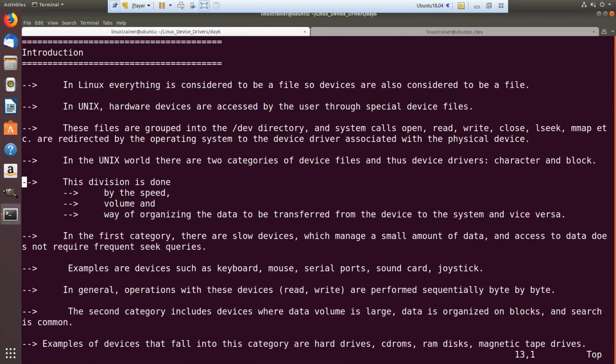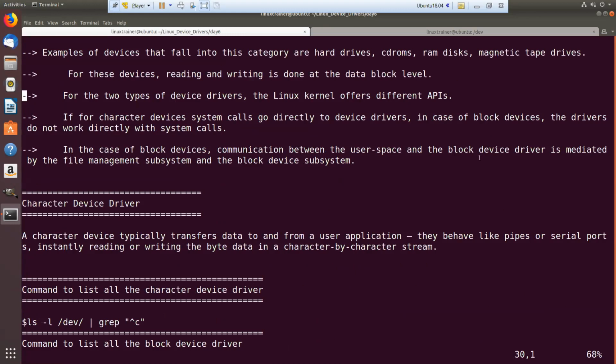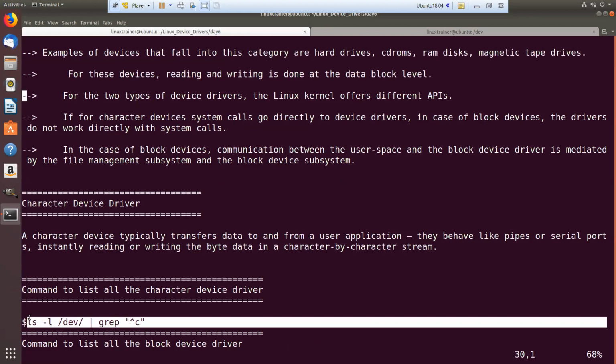So this means we have two kinds of devices. We have seen character devices which transfer data byte by byte and sequentially. And then we have block devices where data is transferred in blocks and we normally perform seek operations. And we search the data a lot in case of block devices. And we can find out which is a character device by looking into the ls -l output.